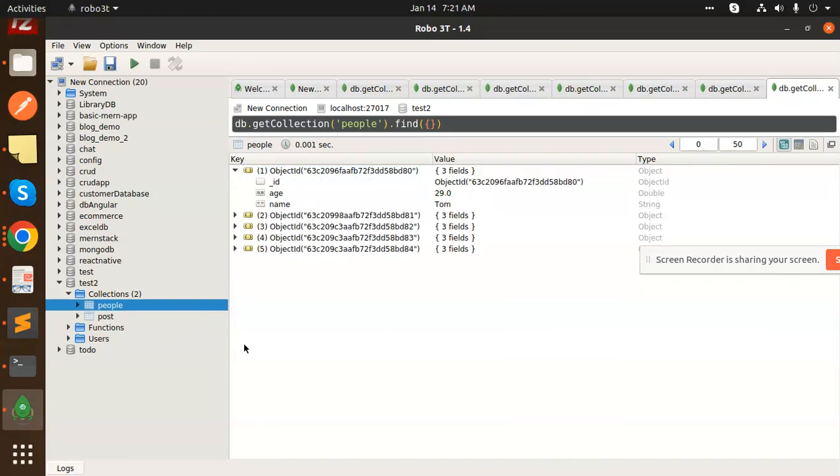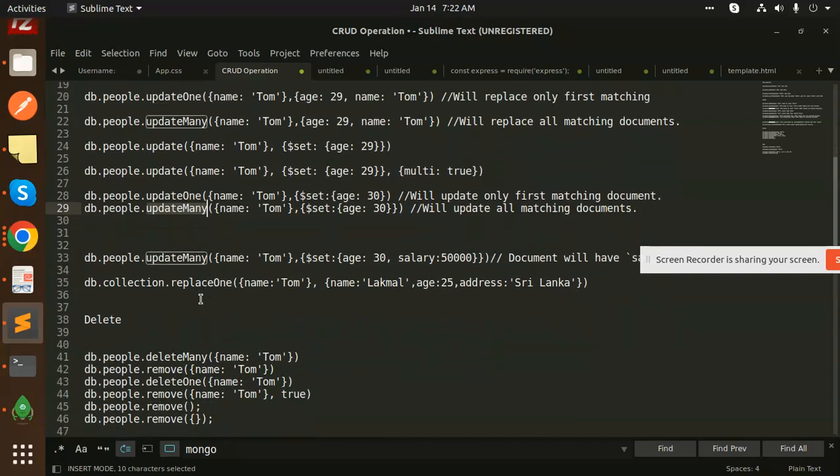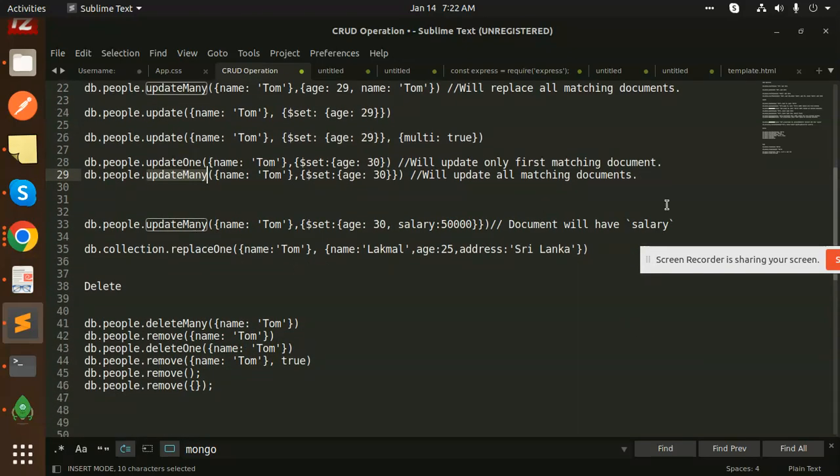Okay, so to update many records, you can use this one, right? So we have learned about updating a single record. If you want to update many, then you can use the update many one. So moving to the next one, update many is done.